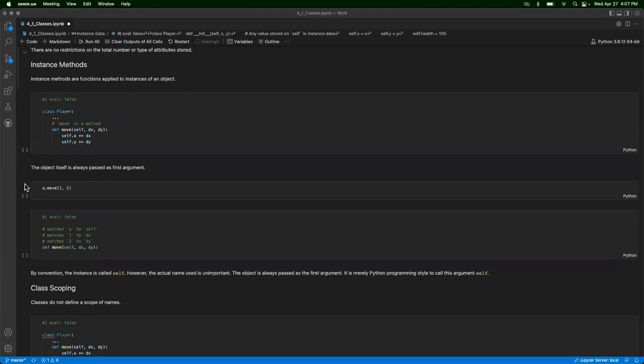I have a question. Why do we always use self? What is the rationale of using self? Can we use any other word? Why do we prefer to use self as the first argument always? Actually, that's in the next section. By convention, the instance is called self. However, the actual name used is unimportant. The object is always passed as a first argument, so it's whatever you put at the beginning, and it is merely Python program style to call this argument self. Well, that's a good question.